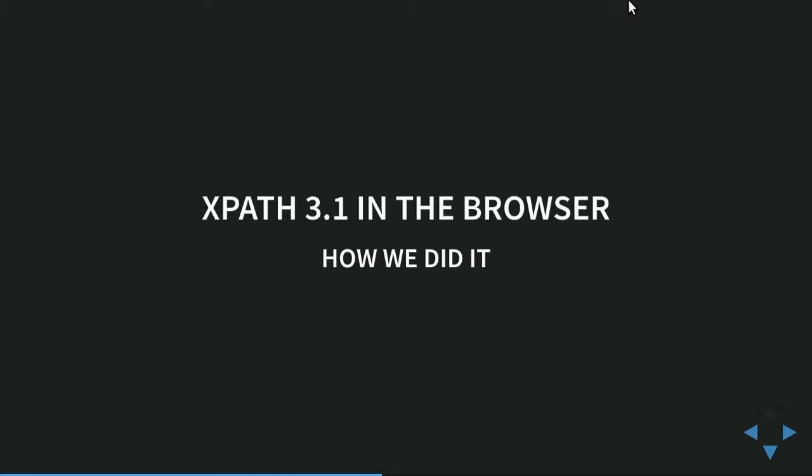For this, we implemented an XPath 3.1 engine, so that we can use it in other APIs. We use it, for instance, to set up commands. We can really use the maps and arrays features and those kinds of things in the rest of Fonto. So how did we do it?